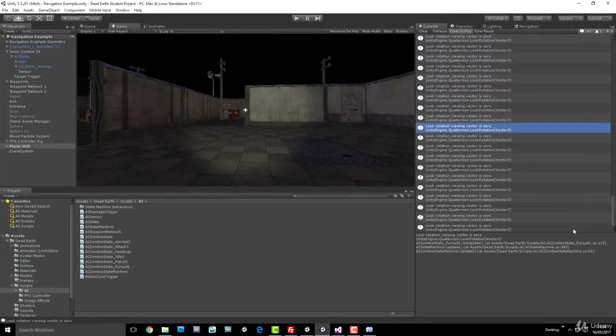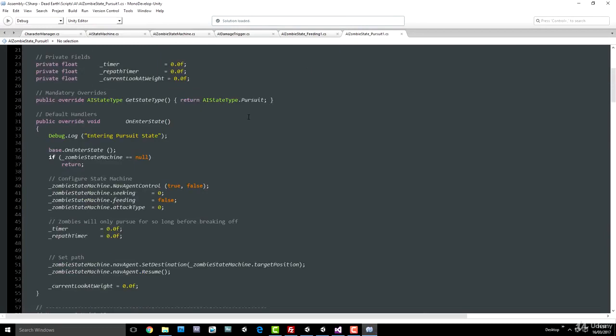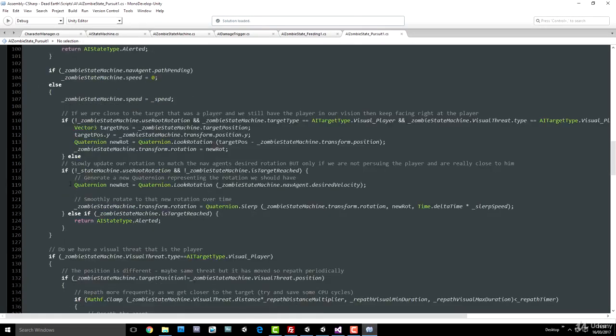Now, that was a little bit of an oversight on my part, so let me explain to you why this is happening. If we go to the AI zombie state pursuit class, which is the state giving me all of those errors, you can see that at some point in the update function we generate a new look quaternion by using the quaternion look rotation function using the zombie state machine nav agent's desired velocity vector.